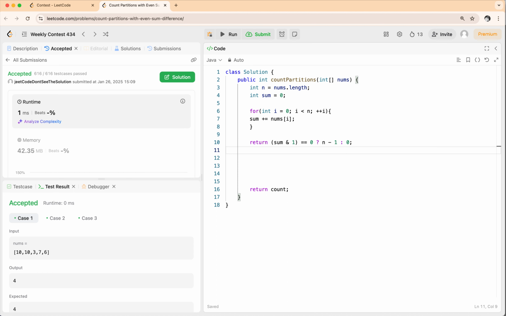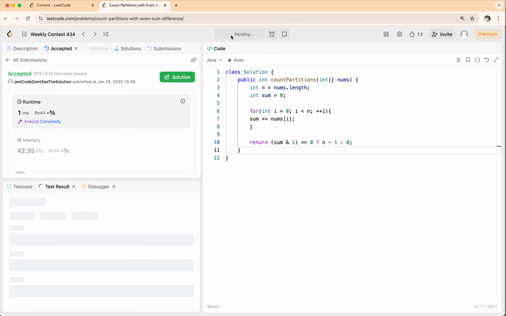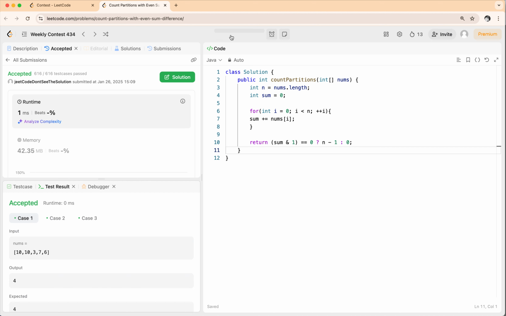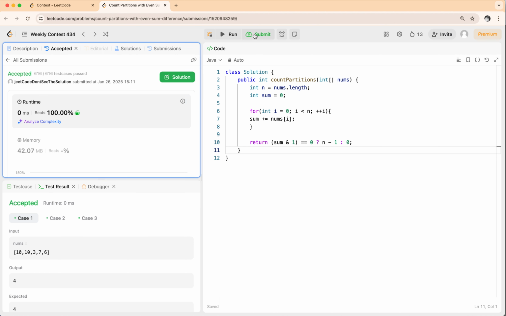We don't require this, so we'll have to remove all this. Okay, let's just run this. Perfect. So this is the way to solve this problem.